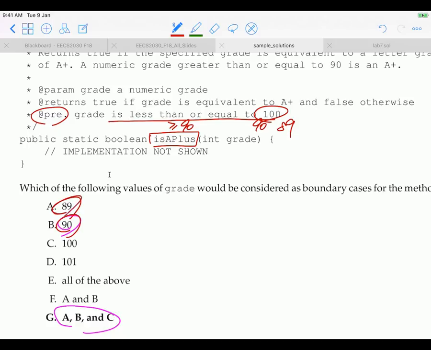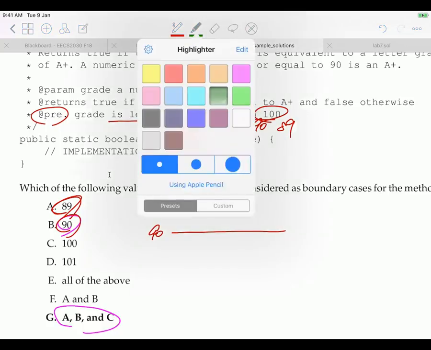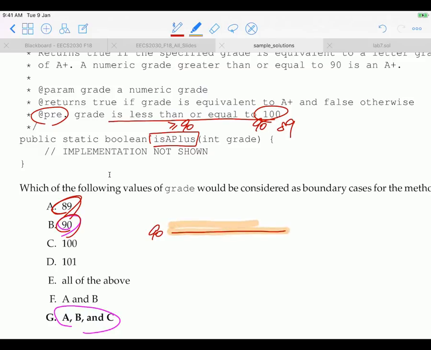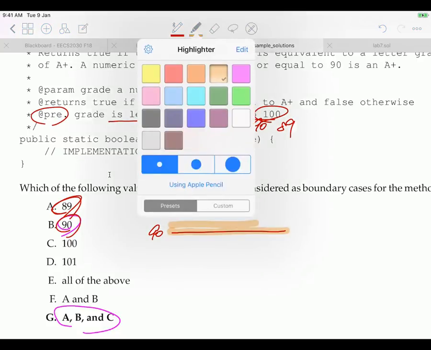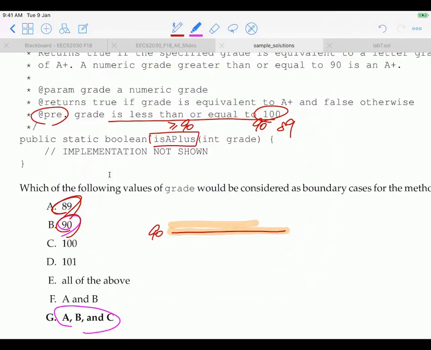Why is A included? Yeah, good question. Think of it this way. Let's say this is the cutoff. Let's say when I do your calculation for 2030, the cutoff will be just 90 over here. That means your grade is exactly on the line or above. That's how you get 90. So 90 and 91, for example, are considered boundary cases. But now, there's also another kind of boundary case, which is the first value to make this property false. Let's say you happen to get 89 over here. That means you wouldn't get A+. That's why it's also a boundary case. That's also a very good heuristic for you to follow.